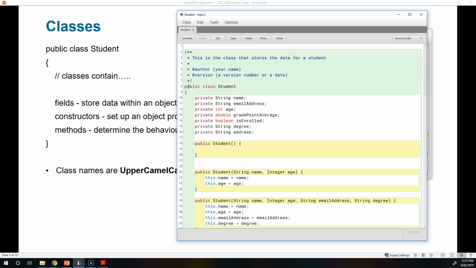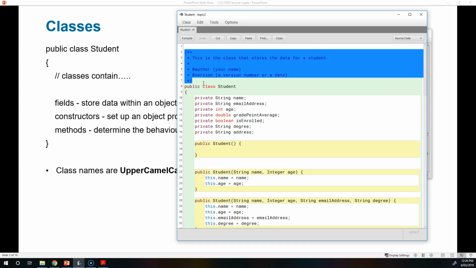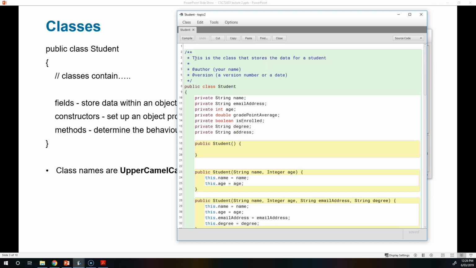So you can see here is my class header, public, class, and here's my class name, student. So these are defined by Java. We have to type public and class, and then we give it a descriptive name to describe the class. You can also see up here, this is a comment. This is a class comment. I would have some information here explaining what the class does.